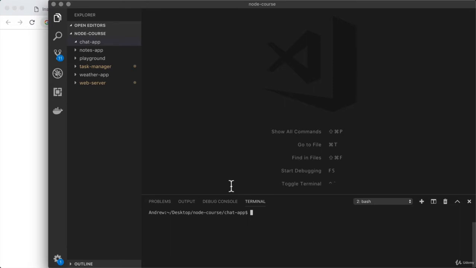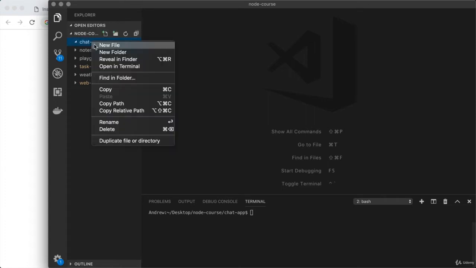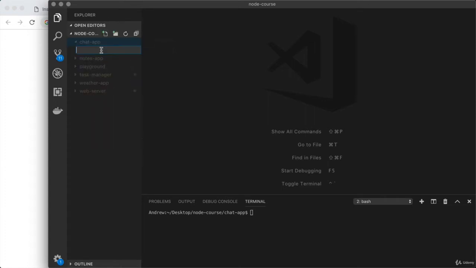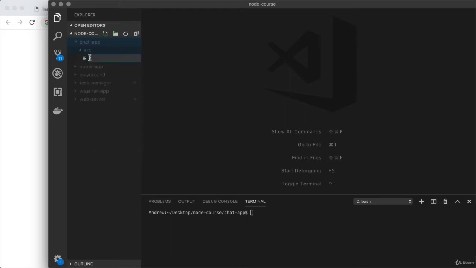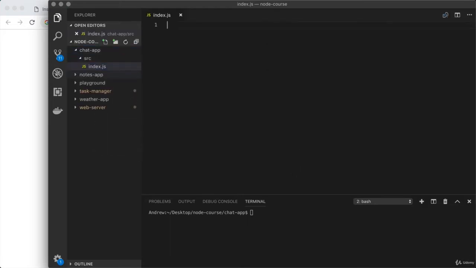Now from here, let's go ahead and create a new directory in the Chat App folder. We're going to create the source directory for our Node.js scripts, and in that source directory for now, we're going to create just a single file, index.js.